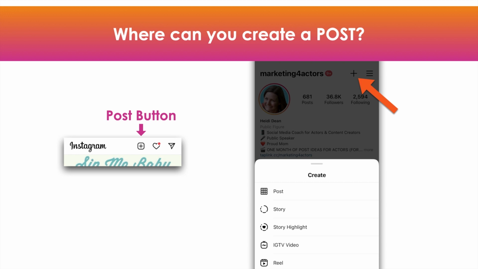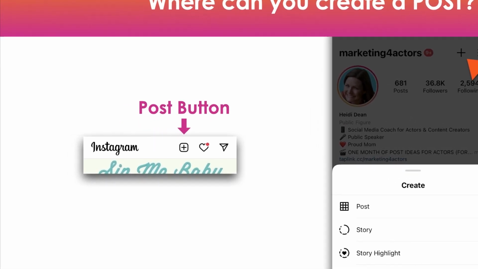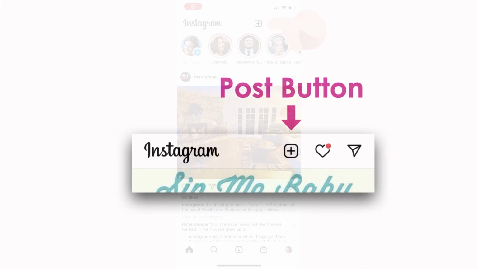And when we do, you'll see what pops up, this menu where we can literally create any type of post on the app. You can create a post, a story highlight, an IGTV video, a reel. You can do it all right from this plus on your profile, which I call the universal posting button. But let's go ahead and hit this button right here and create a post together.